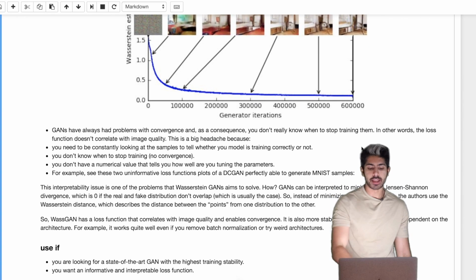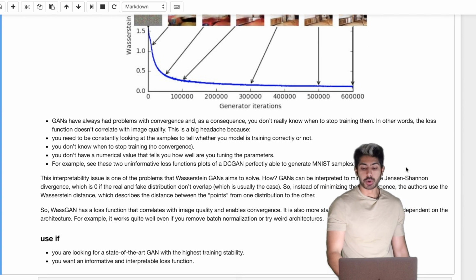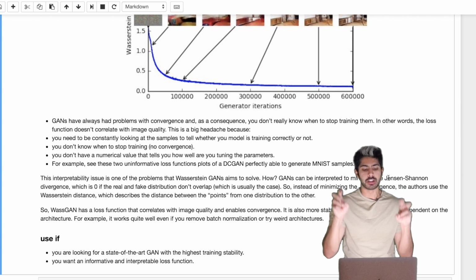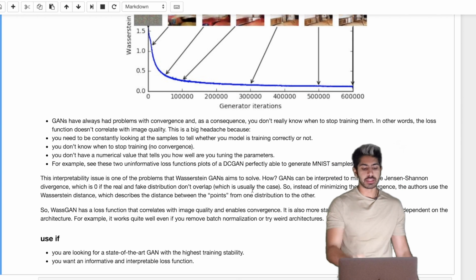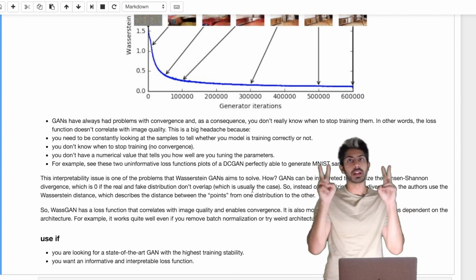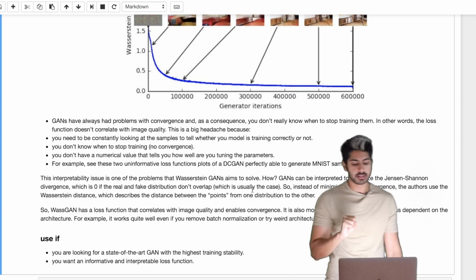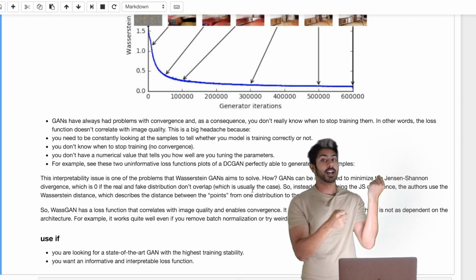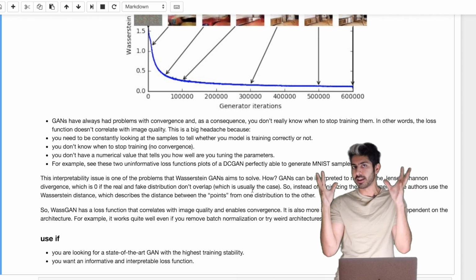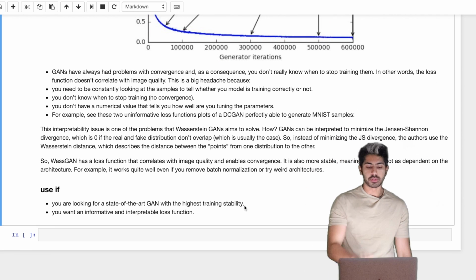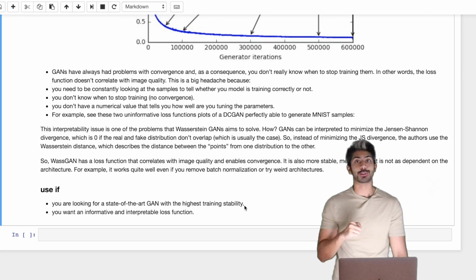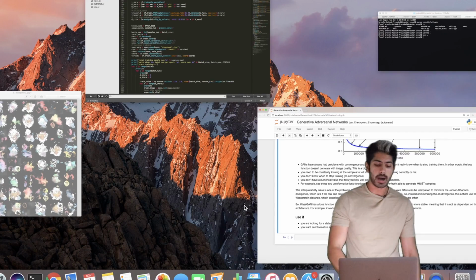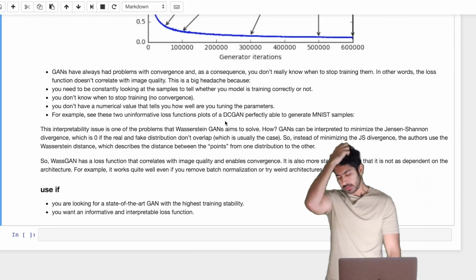So that's what WGANs do. They replace the loss function, which is normally called the Jensen-Shannon divergence, with the Wasserstein distance. They try to minimize the Wasserstein distance. I could go into that, but that's a lot for one video. That's a high-level view of what it is, and it's more of the state of the art when it comes to GANs. Okay, so that's that. Now let's talk about the code.